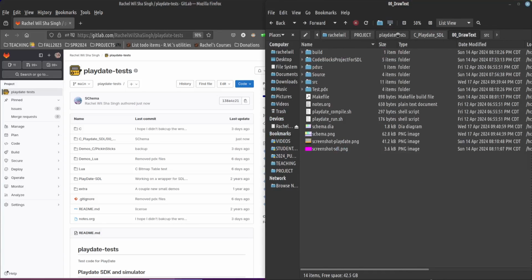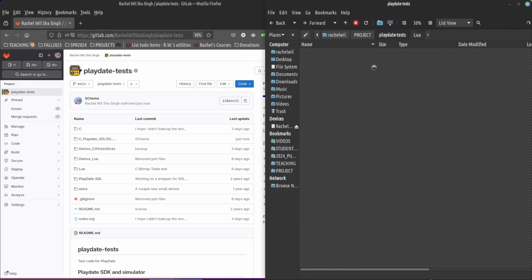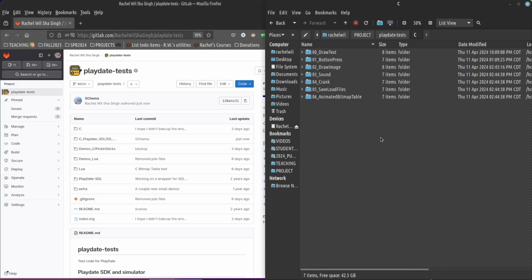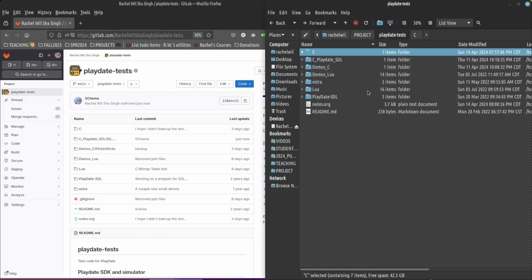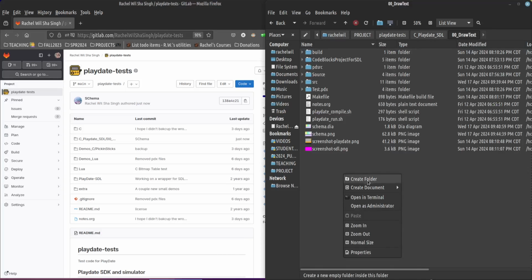So this whole thing has the different types of tests. We have how to do things with Lua. We have how to do things with C. This is for the Playdate specifically. And then this is my kind of mix to do both.